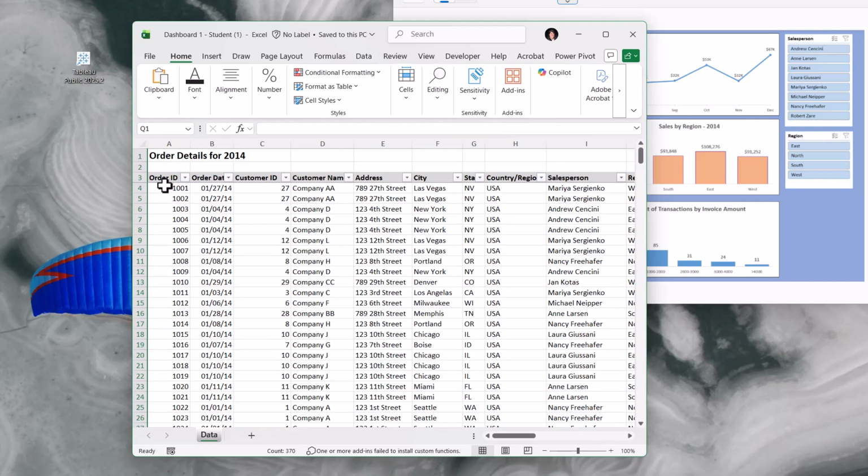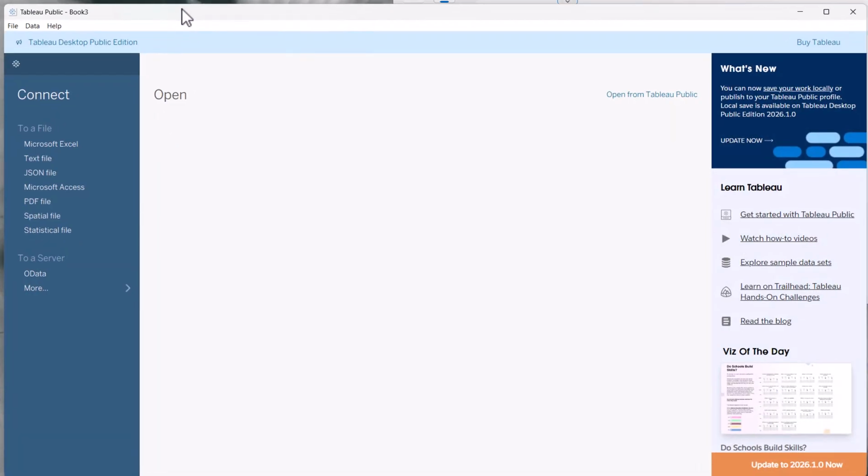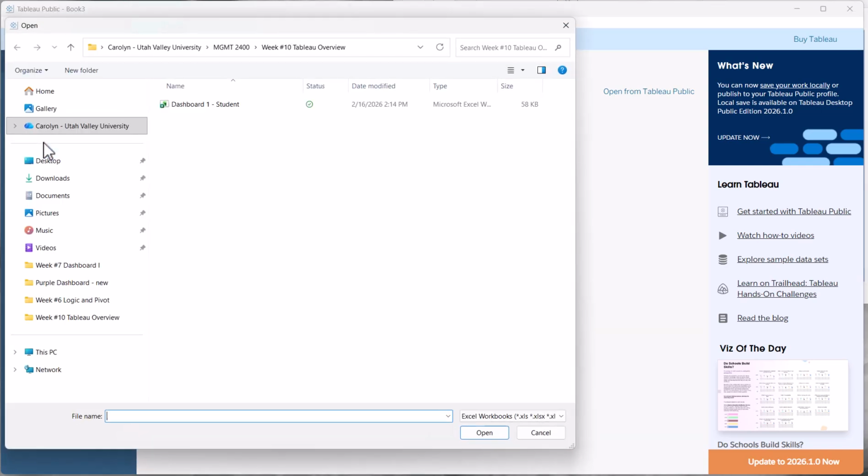One thing to notice on the data is that the headers start on row 3, and up in cell A1 there is a value that's the order details for 2014. Okay, close down your file. And then we'll go out to Tableau, open Tableau, the desktop version. And we're going to connect out to the data. It's a Microsoft Excel file. Navigate to where you have downloaded the data.